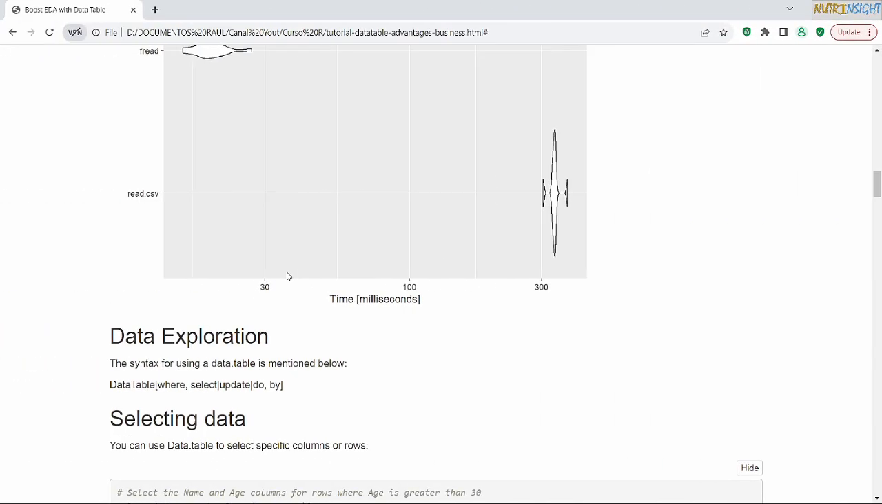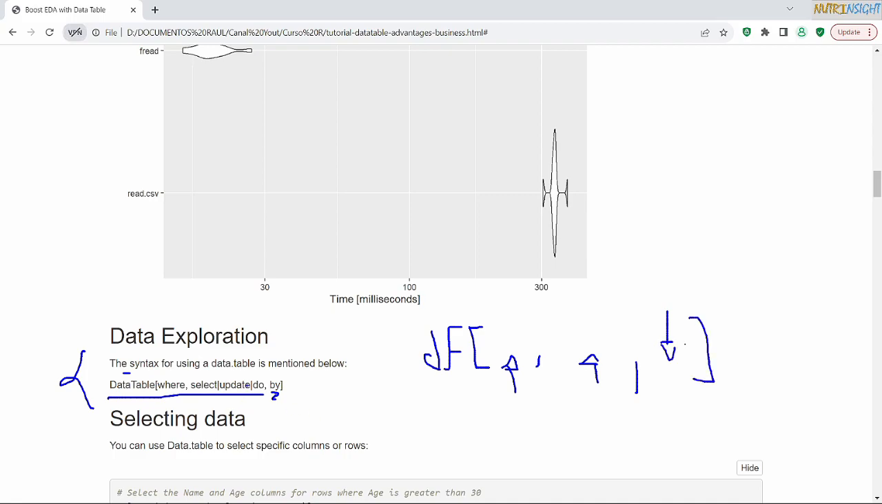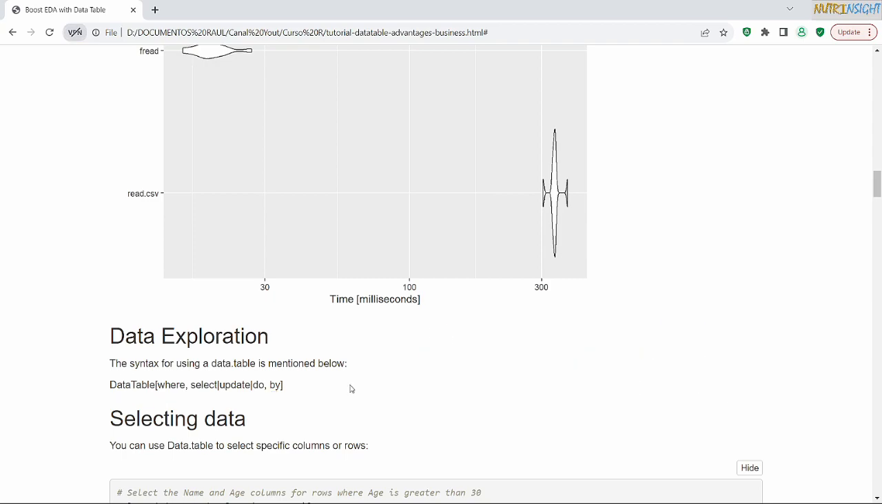Now, let's discuss data exploration. What is the typical syntax for using Data.Table? This is the typical way we're going to use Data.Table. Take, for example, Data.Table as our data frame, and as you know, in R we use brackets, and then we have our rows, followed by the columns, and at the end we have by. That means that this third position we're going to use to group. Moreover, we're not just going to use the second position for selecting columns, but for updating or doing something else, as we will see.